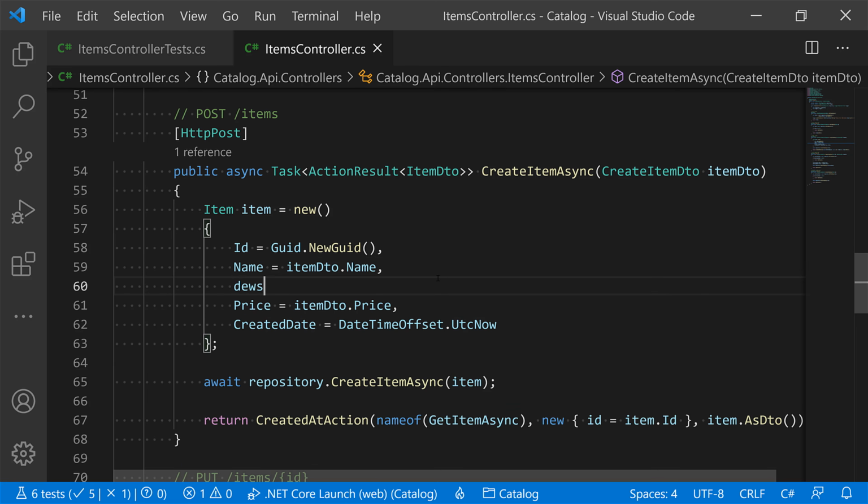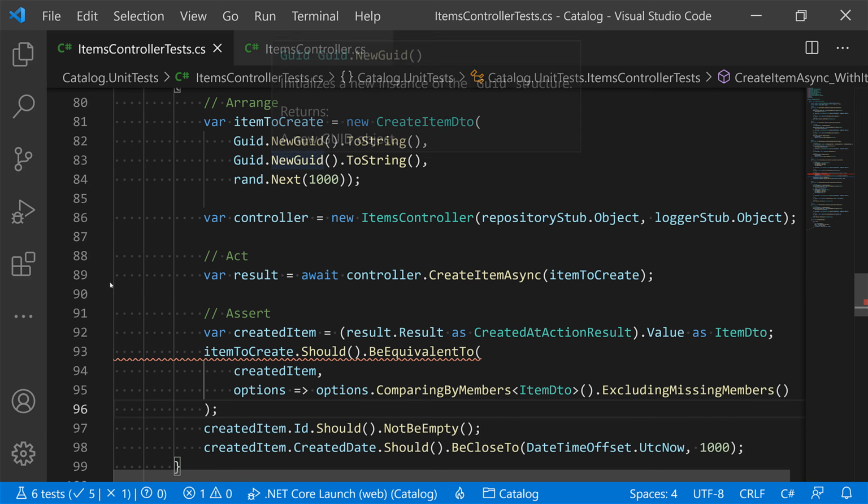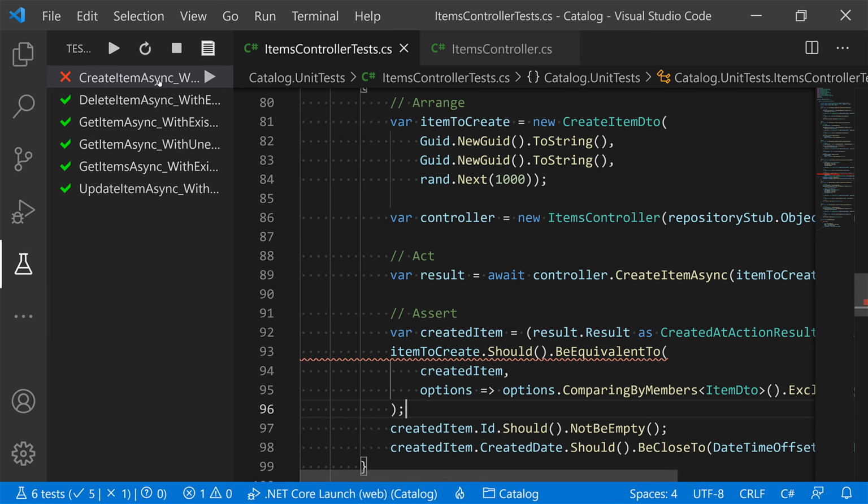So in this case, I'll do description equals item DTO dot description. And with that, let's go back to our test list and let's just run them again. And it's all green now.